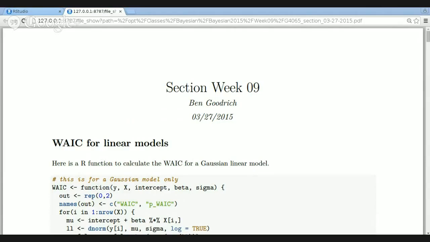Okay, so welcome to week 9 section. Today we're going to start by going over some stuff that we didn't get to do last week or the week before spring break on WAIC, and then we're going to talk about ordinal models and then the hierarchical models.